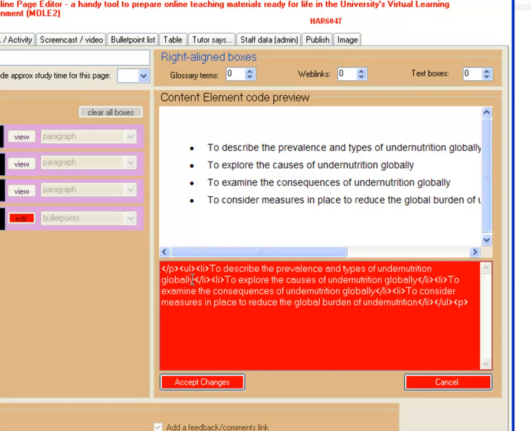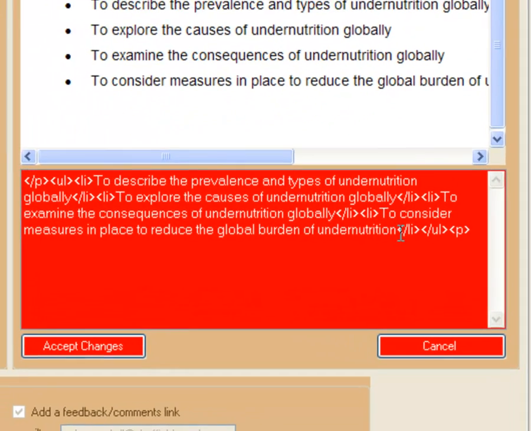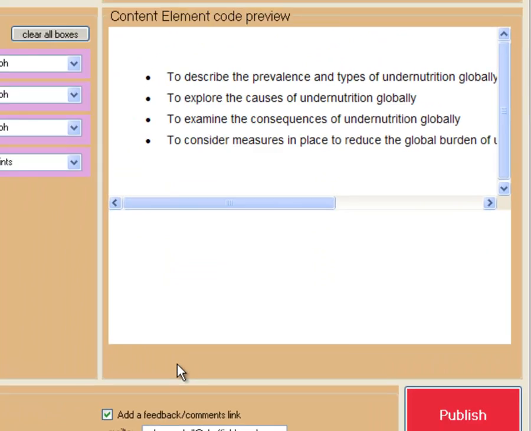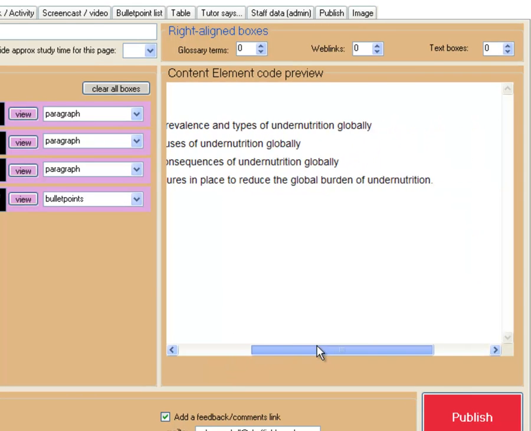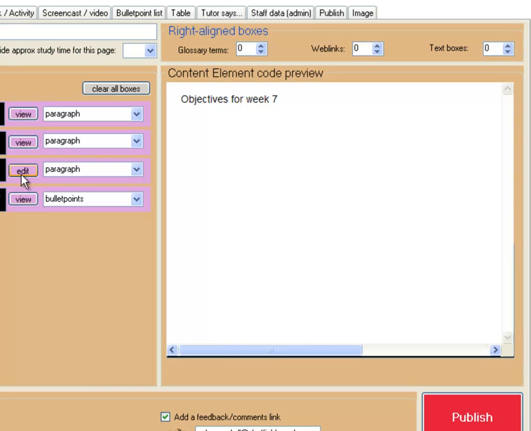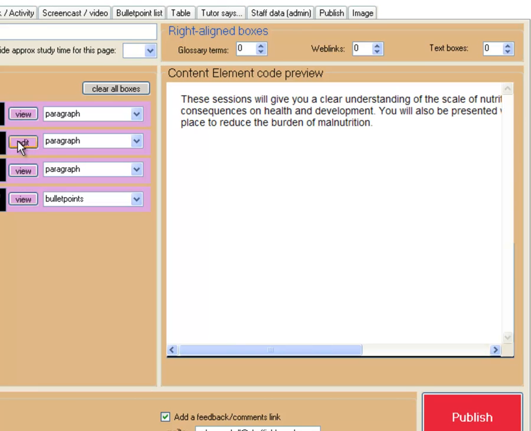So if I say, I wanted to put a full stop here, for example, I can put the cursor and press the full stop button and click Accept Changes, and what you will now see is a full stop at the end there, so the changes will automatically be reflected. Similarly, I can hover over these objectives for week 7, this is the second paragraph, and then this is the first.